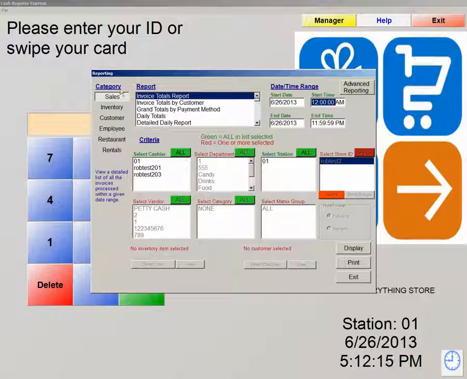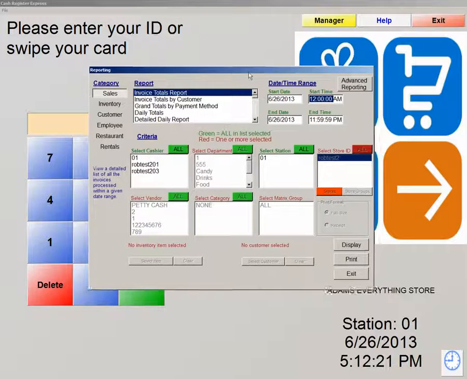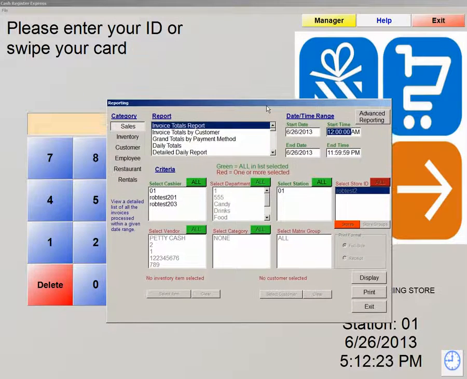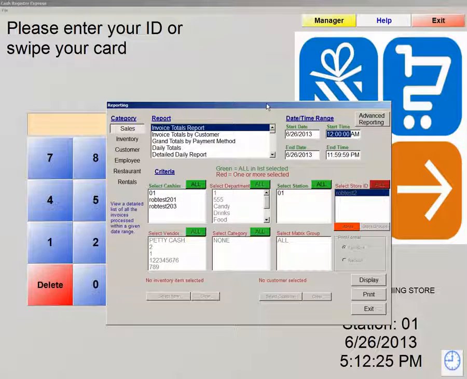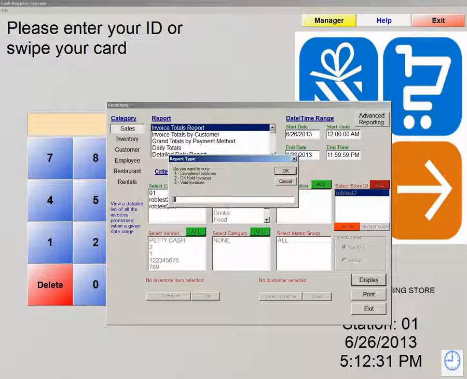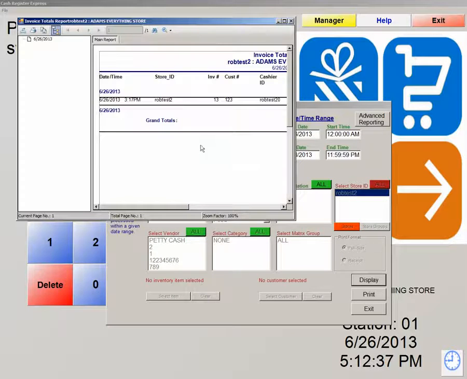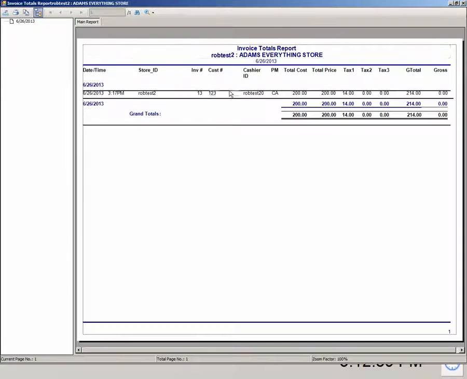Alright, let's take a look at a couple of these reports here. We're going to start with sales. As I mentioned in all my other previous trainings, whenever you void an item out of the system, that is tracked and recorded in your invoice totals report. So if we hit this report here, we'll hit display. And as I mentioned, it's option number 3, voided invoices. So if we hit 3, let's hit OK now, and it'll show you all voids that have been done for the day.